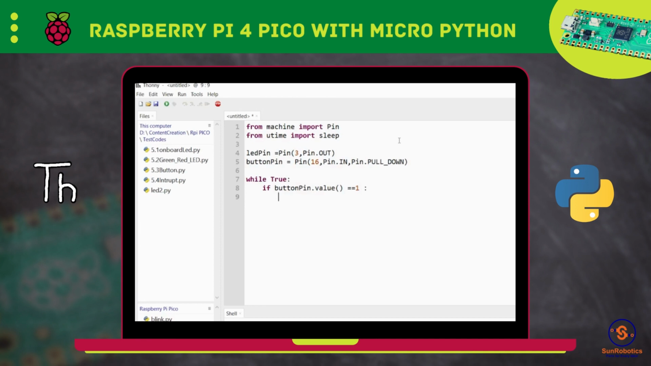So I'm giving a colon here to complete the if statement. In this case, I wanted to make the LED turn on. We have to give a small delay to avoid the debounce effect here. I am giving a small delay like 0.1 second, or you can give a smaller value.